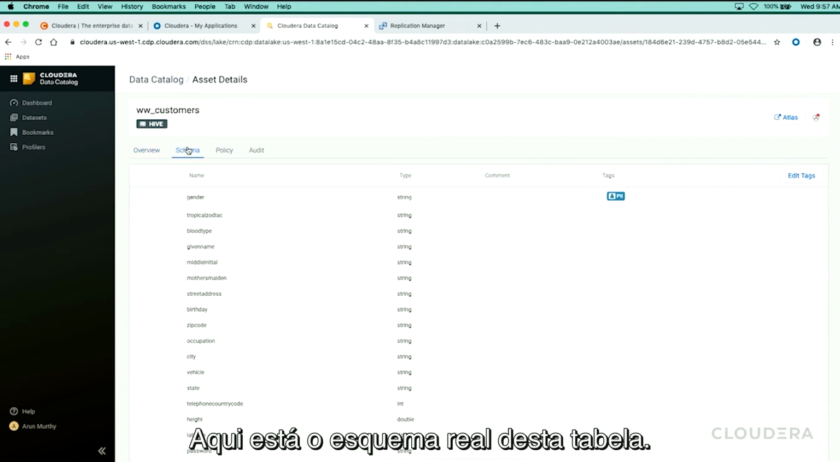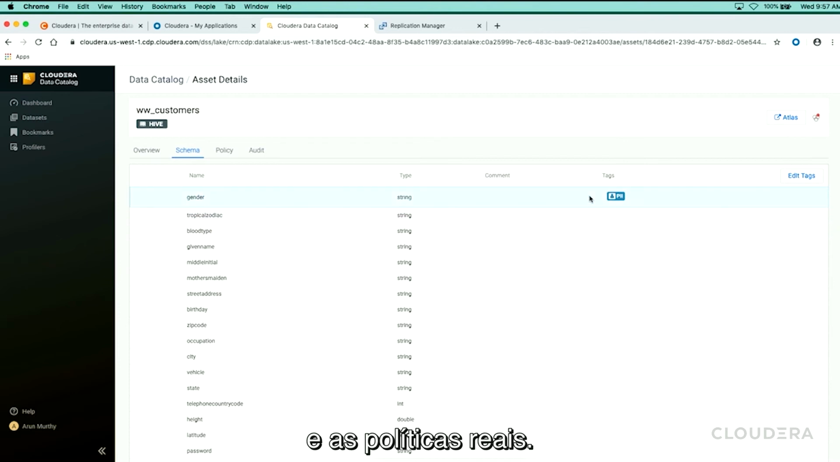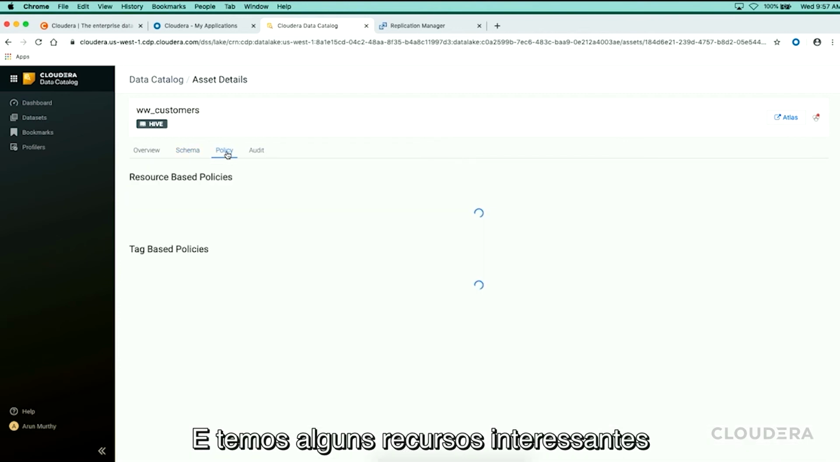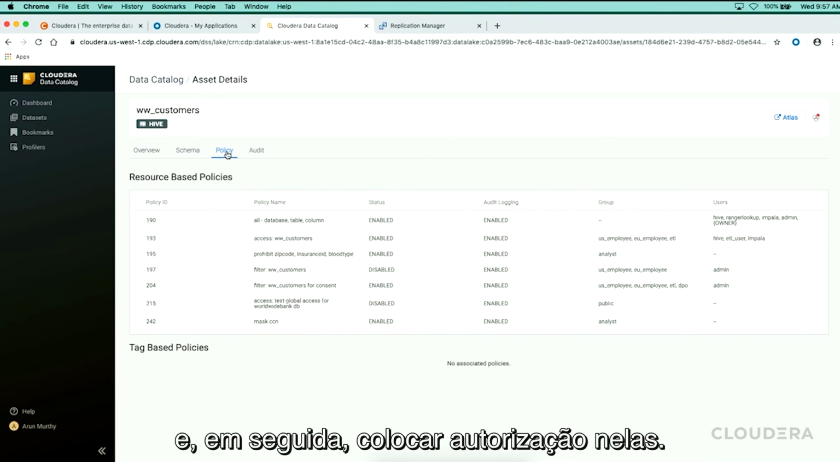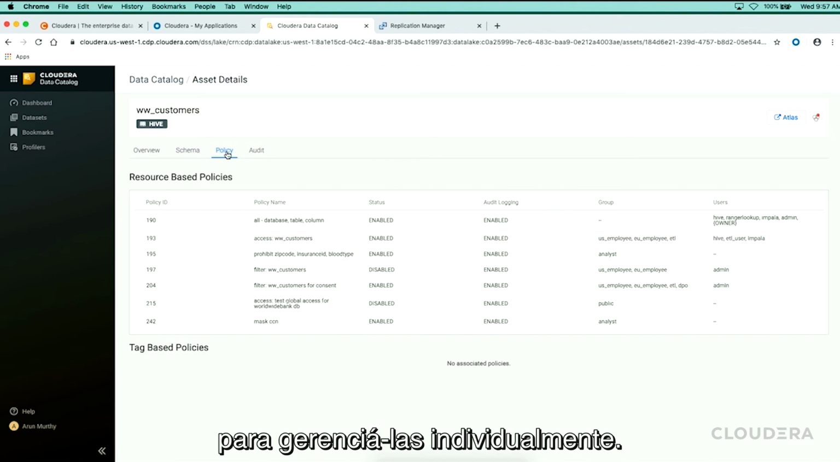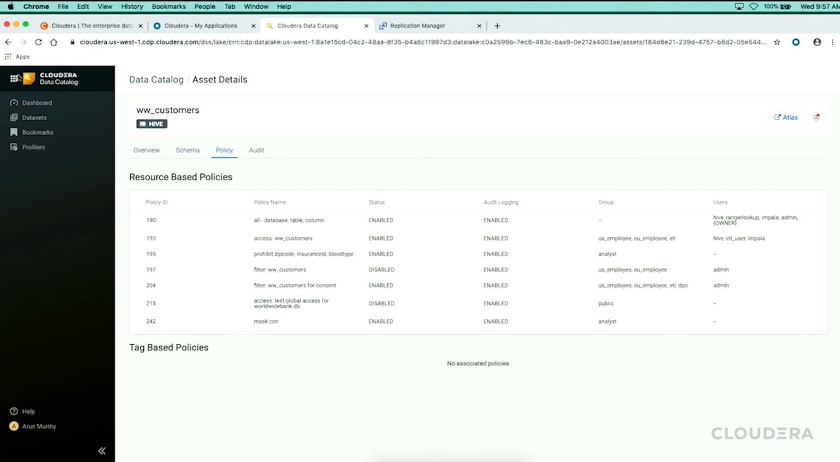Here's the actual schema of this table, and we can see the tags that we put on the data and the actual policies. And we have some really interesting features like tag-based policies, which allows us to apply tags and then put authorization on the tag, so we don't have to go to every table to individually manage it. Anything that's tagged as PII will have a consistent security policy.